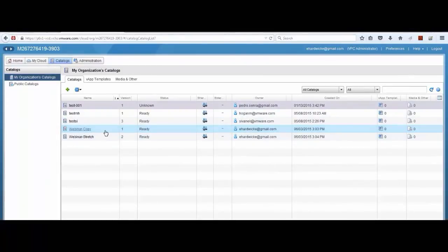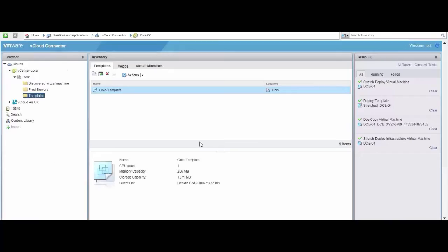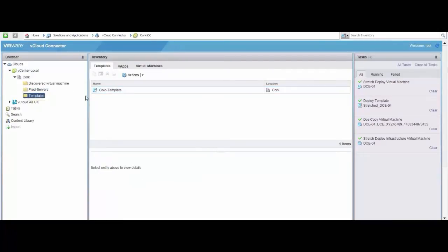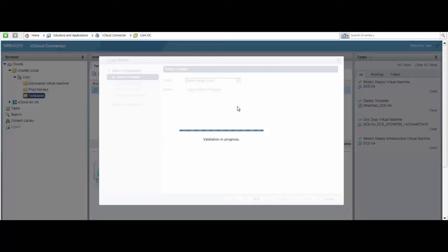Okay, so let's go to our vCloud Connector interface, and we can see here in our on-prem virtual center we have a templates folder, and inside it is a gold template. Highlight the gold template and click on the copy wizard button. It guides us through a wizard where we can set the destination vCloud Air instance as well as the catalog we want to copy that template into. So it's just going to run a quick validation, and then we'll be able to guide ourselves through the wizard.